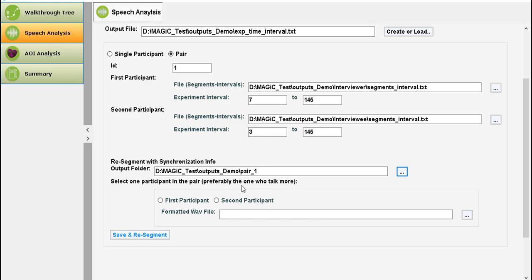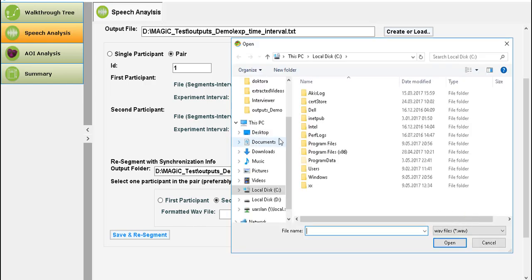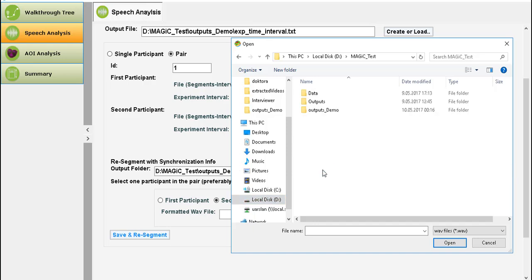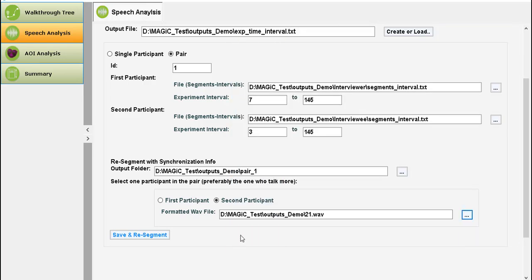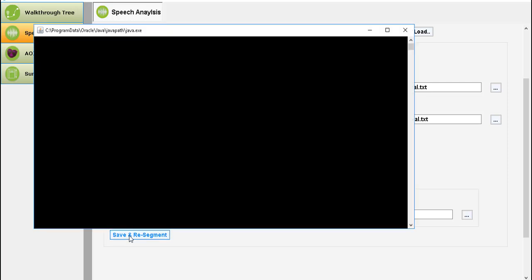As I said before, in this pilot study, the interviewee was replying to questions, so the interviewee talked more than the interviewer. So the base audio should be the second participant's audio, and I will also give that audio as an input, and then click the Save and Resegment button.